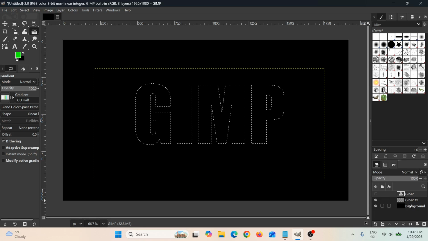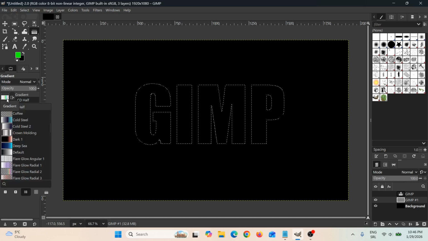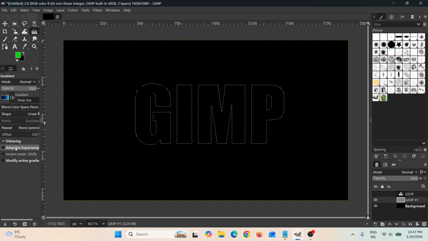So now you just need to activate this transparent layer. And here you can choose the gradient. Let's say, for example, I will choose this one here, okay? And now you just need to activate this transparent layer where you selected this text.